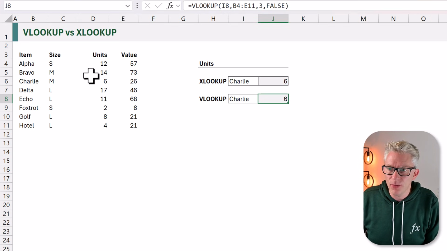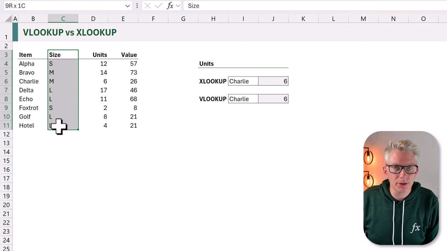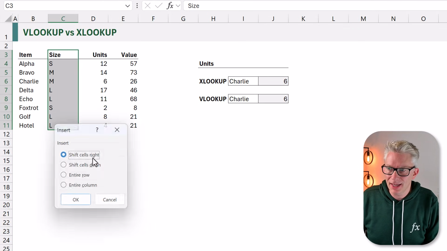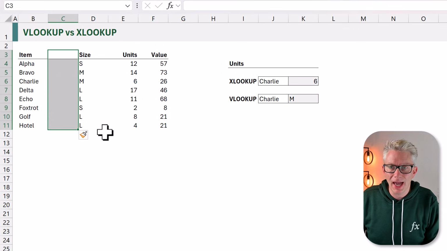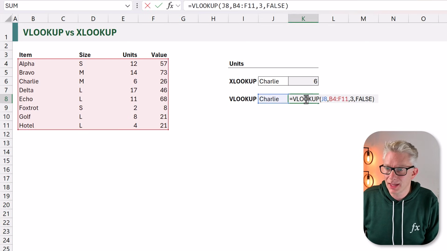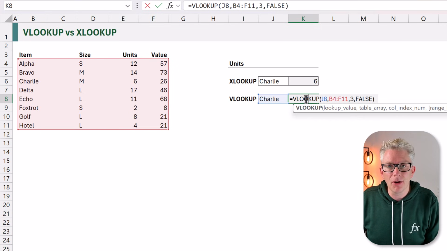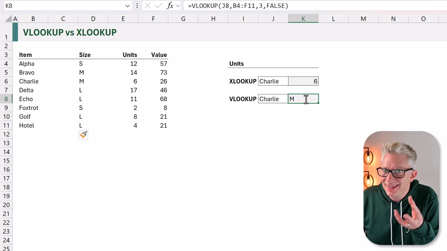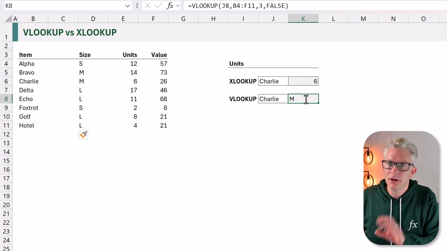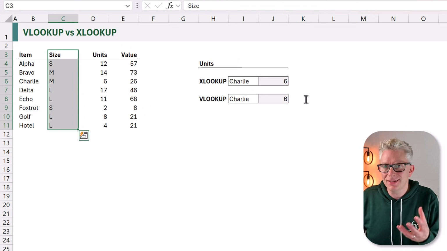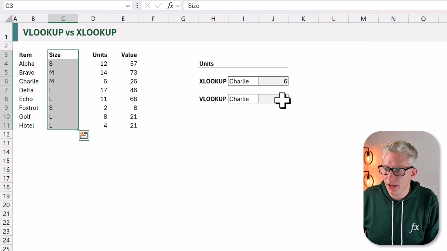But what happens if we insert a new column? I'll select those cells, right click, insert, shift right, OK, and as you can see, our VLOOKUP is no longer returning the correct value. It's now returning the value from our size column. So VLOOKUP isn't ideal in this situation. But a common workaround is to use the match function to calculate the column index number.